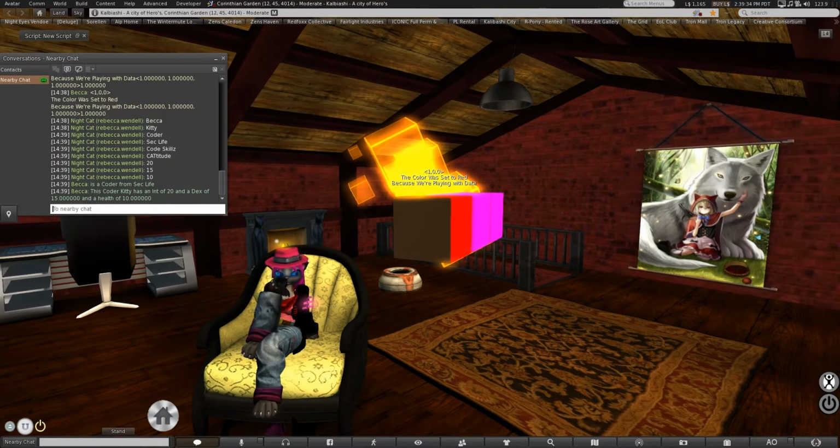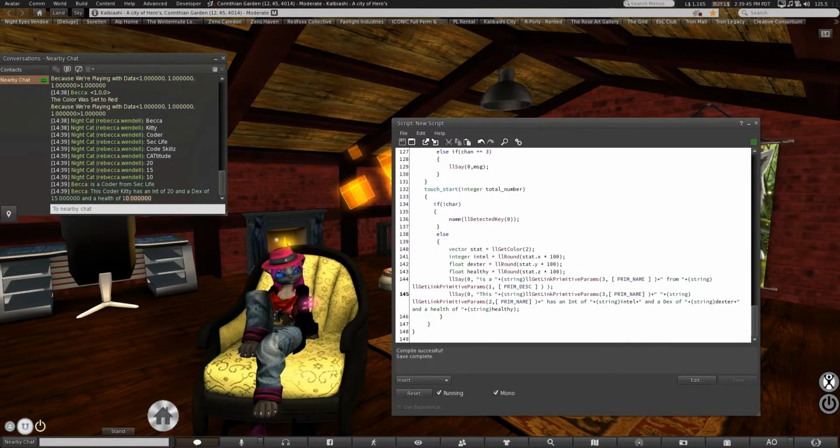There we go. This coder kitty has an int of 20, a dex of 15, health of 10. It did not actually break those down. What did we do different? We did not change their type to integer. So, if I change those to integer, we'll get the same smooth result there. Got caught up in demonstrating, forgot to fix.